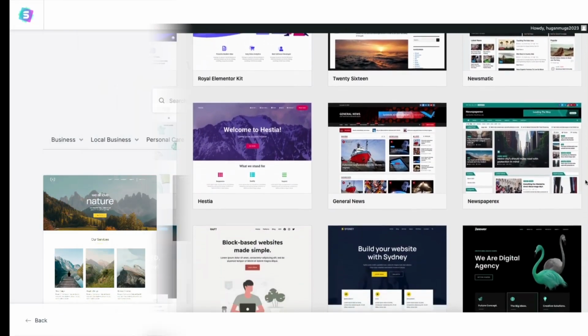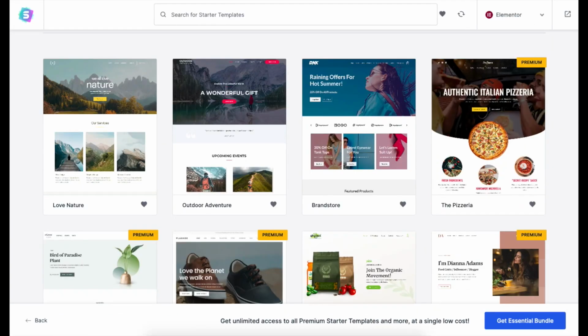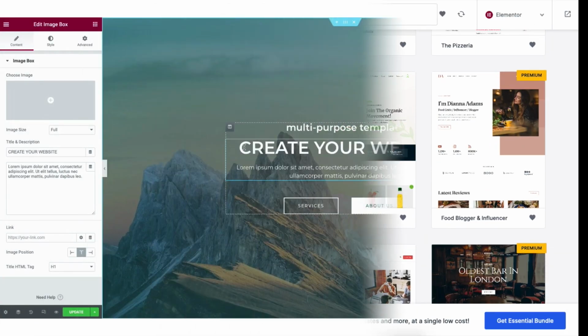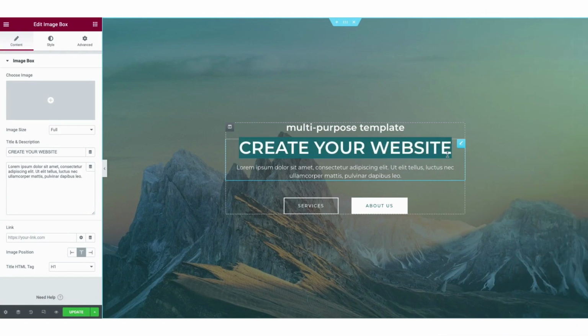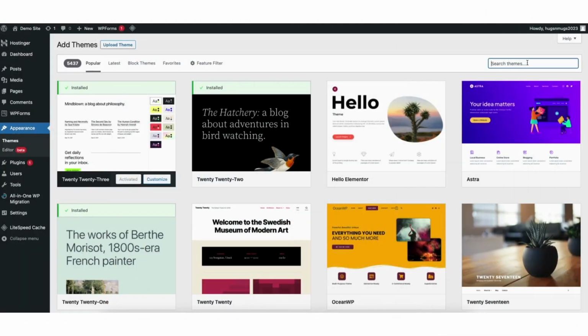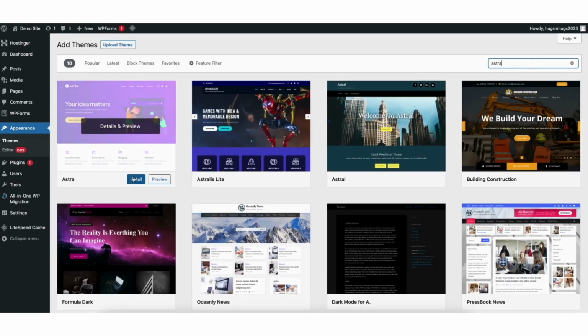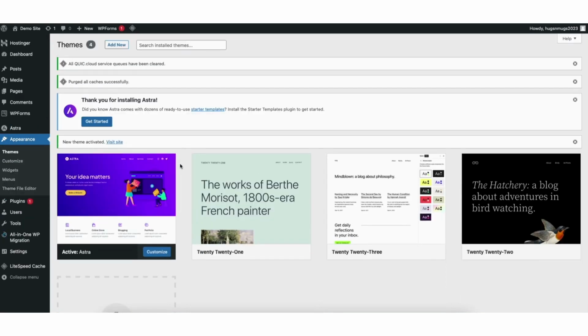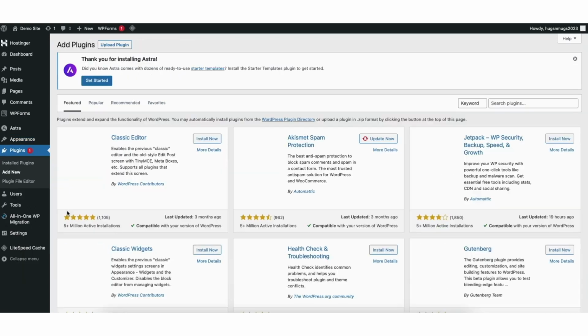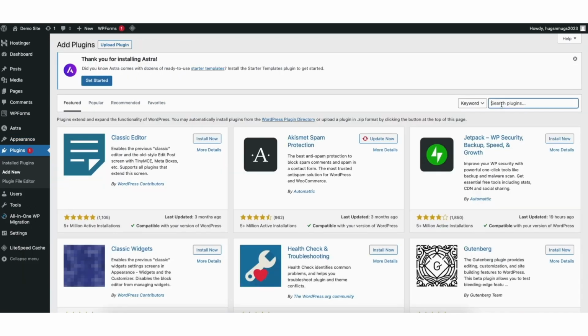Now I want to show you how to access free professionally designed WordPress themes and how to edit them easily with a drag and drop editor. Type in Astra in the search field, click the Install button, and then click the Activate button. Once it is done activating the theme, you want to find the Plugins tab in the side menu. Click Add New. In the search field, type in Starter Templates.